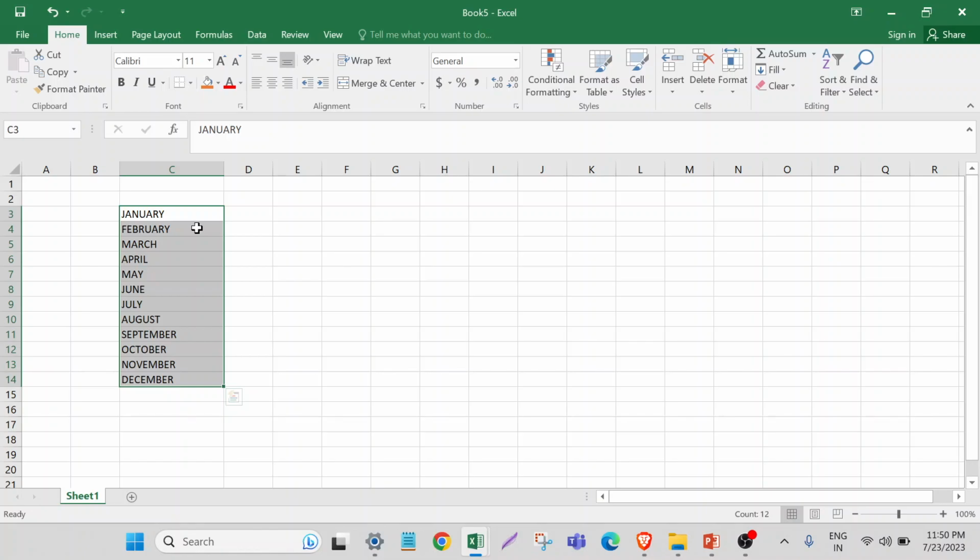Now I want to make this in red color, a different color. So you just select those cell names. For example, you want to select only January, select the January particular cell. How do you know which cell you are in? You see here it's showing C3. It means you are in column C and row number 3.